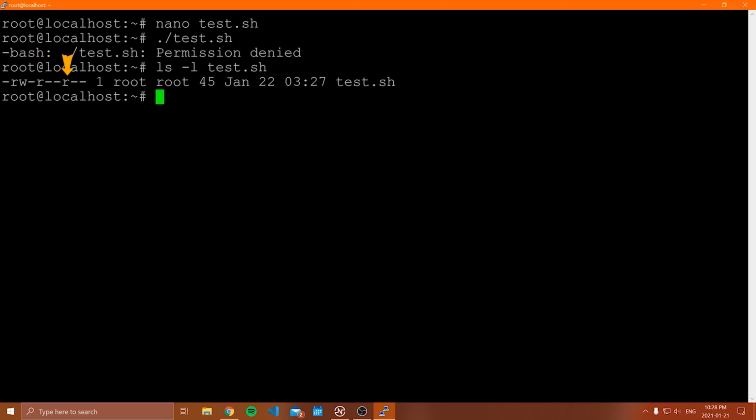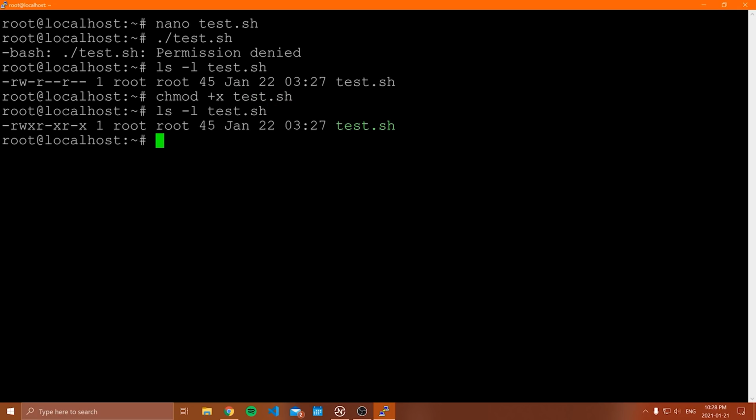So what we are trying to do is execute this file. So what we need to do is add the permission to execute this file. So what we'll do is we will say chmod +x, and then we will say the file name, which is test.sh. So now that I do this, let's have a look at the permissions, and we can see that everybody can now execute this file.